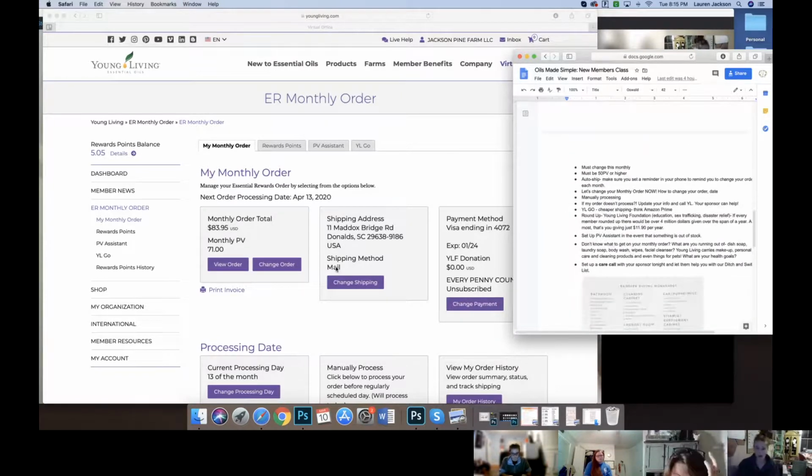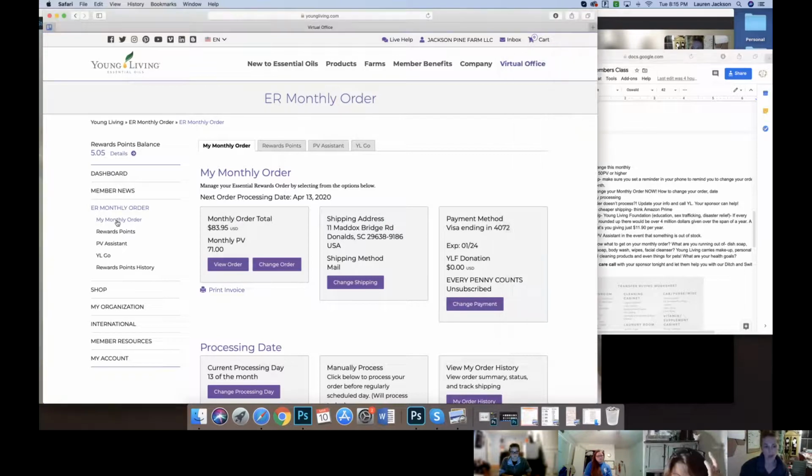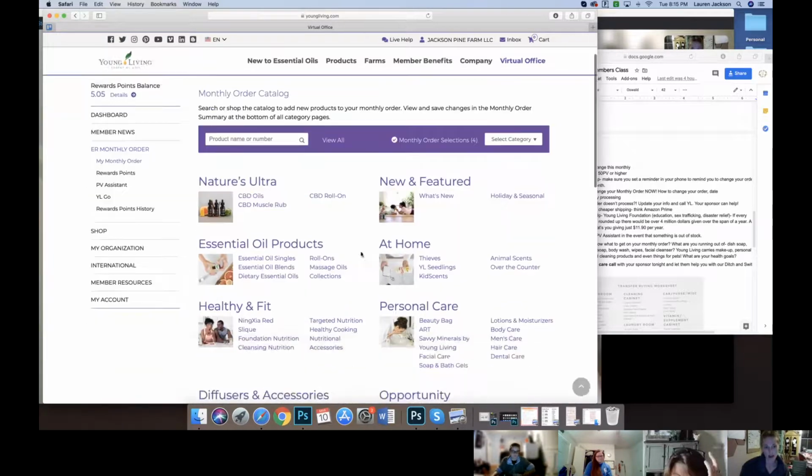You have to change this monthly, and this is exactly what you do. You go into your virtual office, then you go to monthly order, which is right here. And then you would go to change order. Now, in the catalog, you're going to see monthly order catalog. If you don't see this, if you see shop, then you're in the wrong section. So make sure that you're in that Essential Rewards.